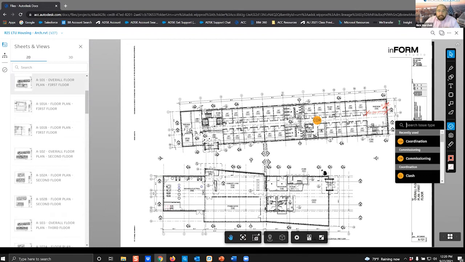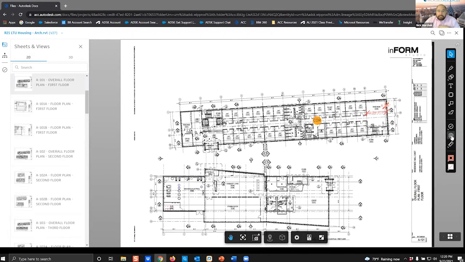I can create photo references directly on my documents through this tool, or I can create dimension strings, taking measurements from my documents. There's certainly more tools. I'm just trying to highlight a couple here for you at this point.